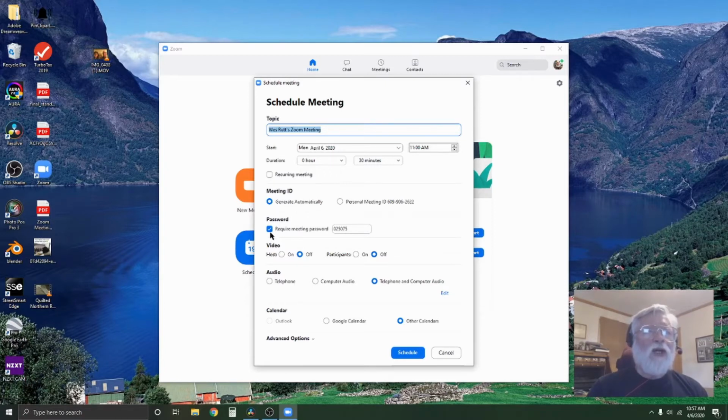You can set up a password. If you have a number of guests that are coming, you may want a password so that it helps to eliminate unwanted guests again. You can set up the videos on and off. This is kind of personal preference. I like my videos on. A lot of people like to start their meetings with the video off, to make sure that they're ready before their video goes on.